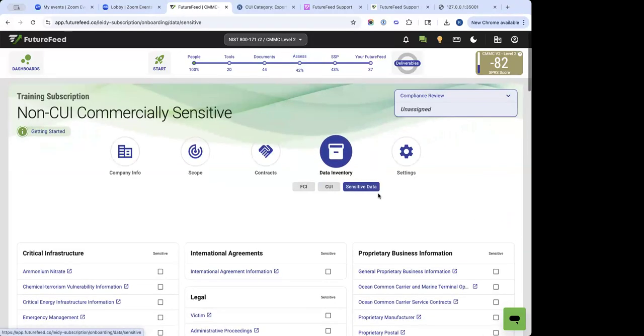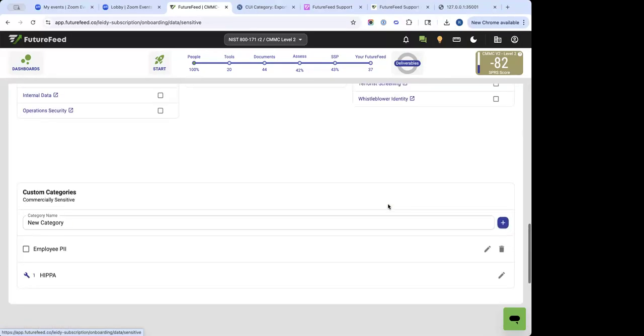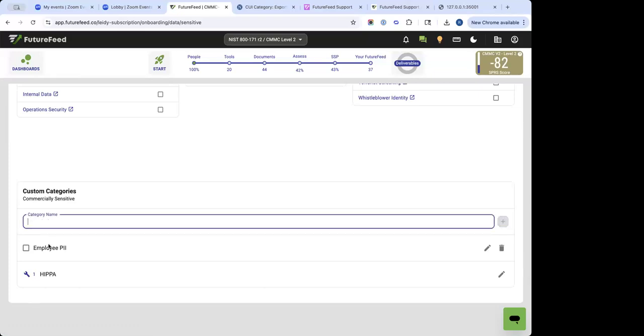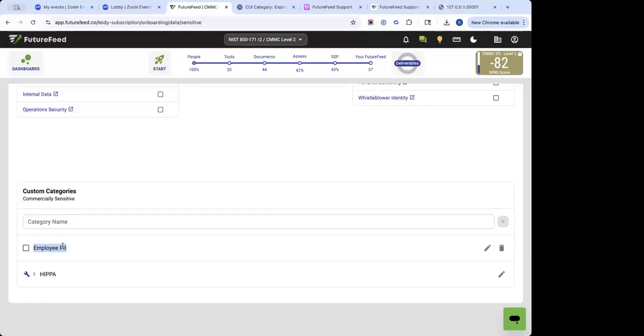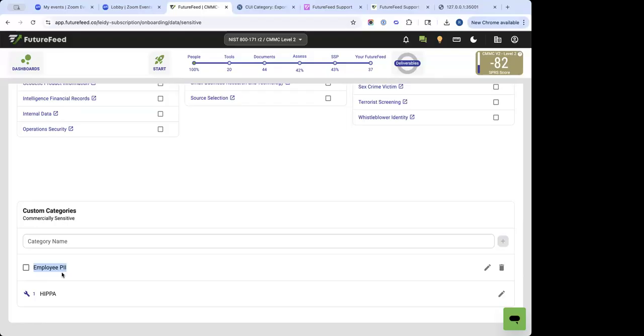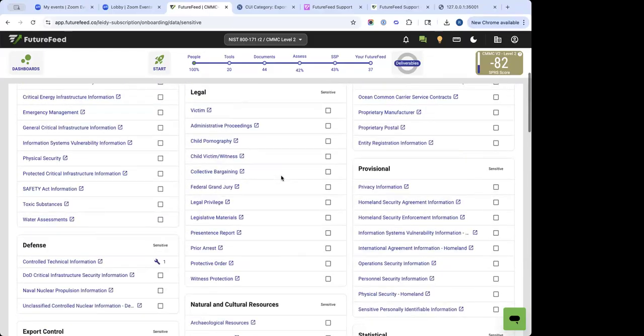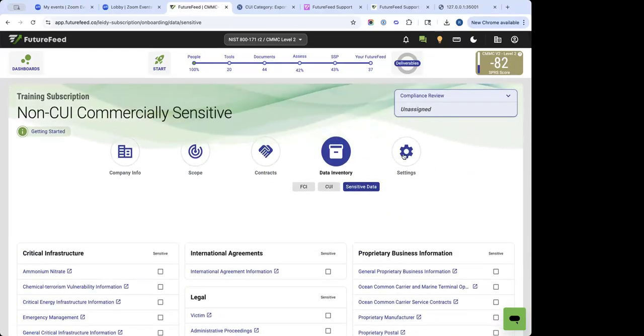Then you have a place sensitive data inventory. So this is if you want to track other data. You can see if you scroll to the bottom, you can come up with your own category. So, PII, employee PII, HIPAA data, any other data other than FCI or CUI, if you're interested in identifying that, tracking it, and making sure it remains in this secured environment, you can do so here. Or you don't have to use this page altogether.